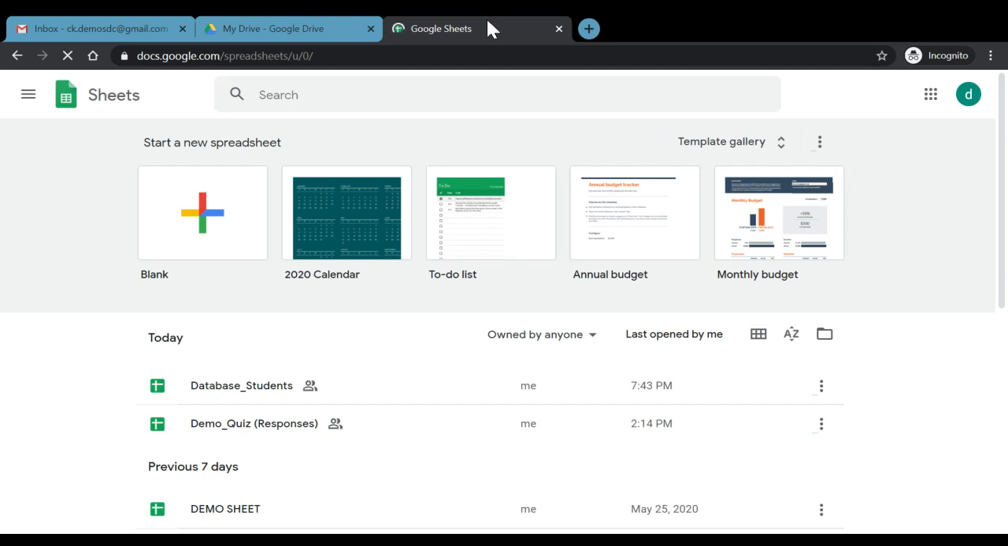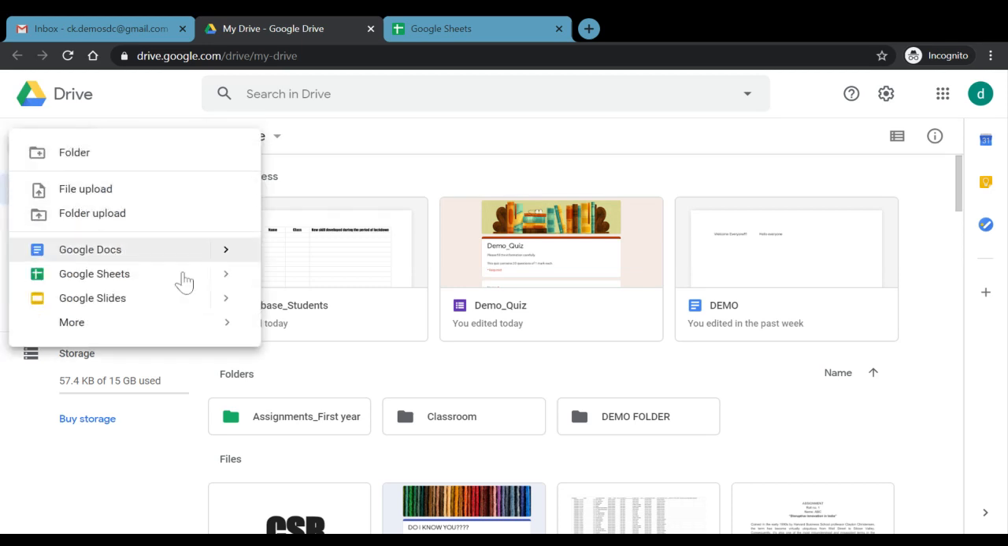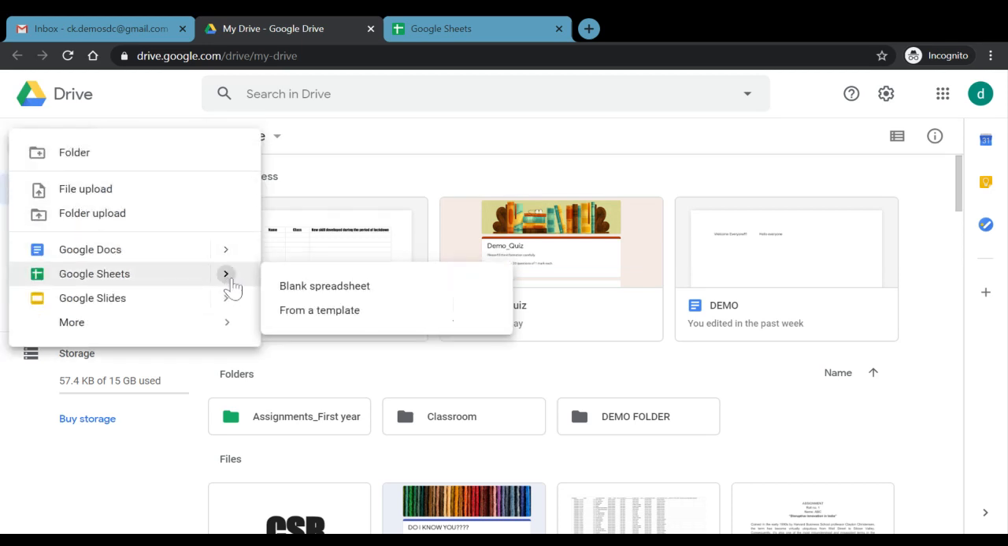The second method of opening a Google Sheet is through Google Drive. As you can see, I have already opened Google Drive here. Here we can click on New, then click on Google Sheets, and further click on either a blank spreadsheet directly, or select from a template. For example, let us click on a blank spreadsheet here.